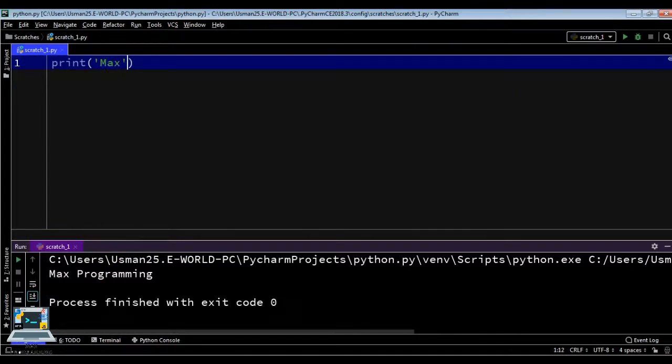We add these strings with the plus sign. But if you don't want this space here, let's make another one. Max plus, and then one space, then programming, simply, and it will give you the same output with one space. That's the string operation. This is concatenation actually. We can do all the stuff with strings.